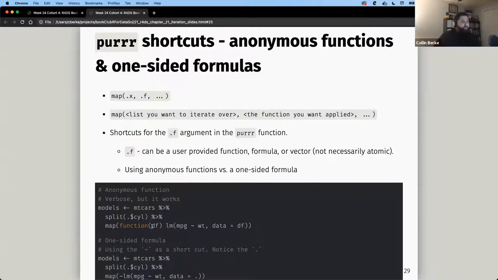Yeah, exactly. So looking at this, and many of you who aren't familiar with modeling, which we'll start talking about next week, basically what we're doing is we're taking each one of those data sets and we're calculating a linear model, looking at the relationship between miles per gallon and the weight of the vehicle. And because we split it by cylinder, we're looking at that relationship for each cylinder. Again, if that didn't make too much sense, we'll talk a little bit more about it.